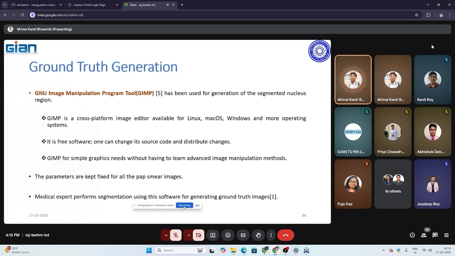One can change its source code and distribute the changes. GIMP serves simple graphics needs without having to learn advanced image manipulation methods. The medical expert performs segmentation using this software for generating the ground truth images.